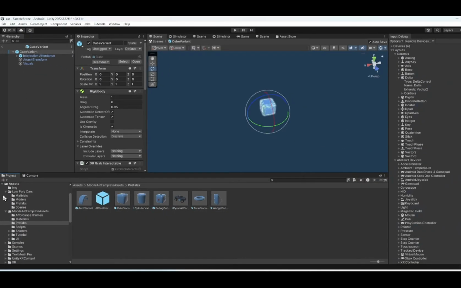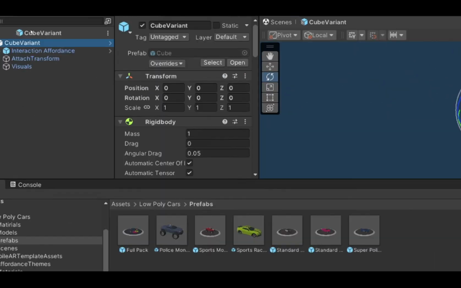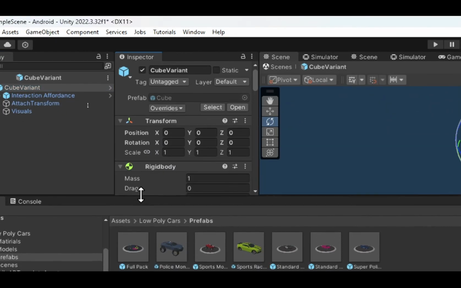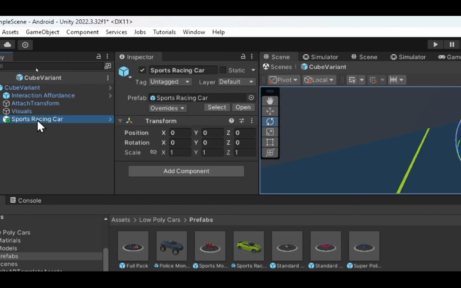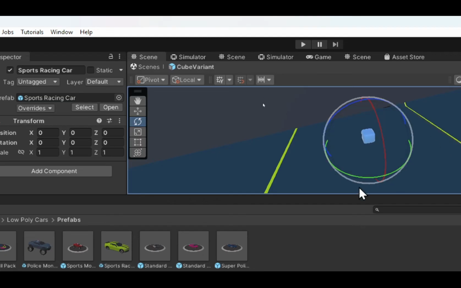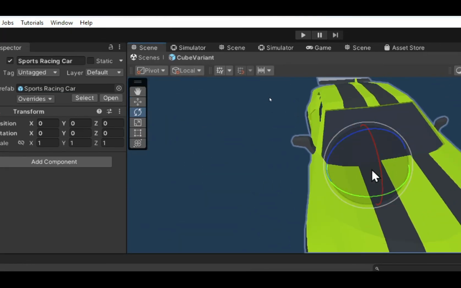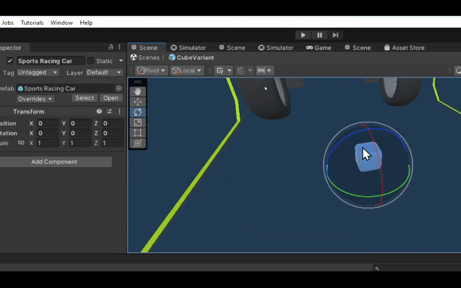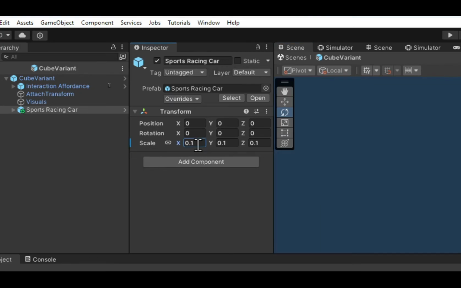So now I will go to my car model. All I got to do is drag and drop this light green sport car, and it will appear in my scene, but it is very big. So this is the sport car. The cube is very small. So we are going to lock the scale and resize to 0.1.